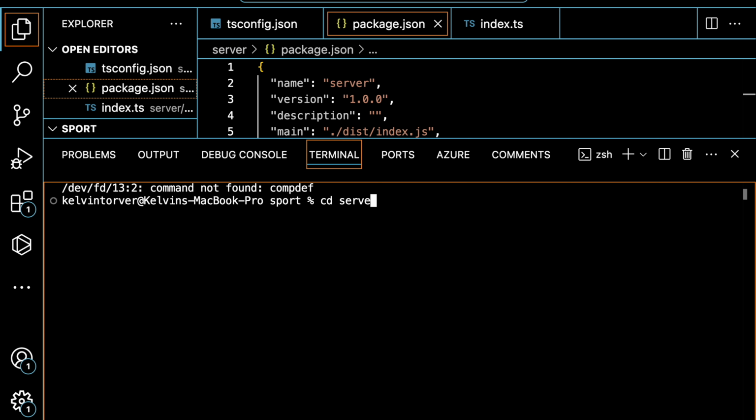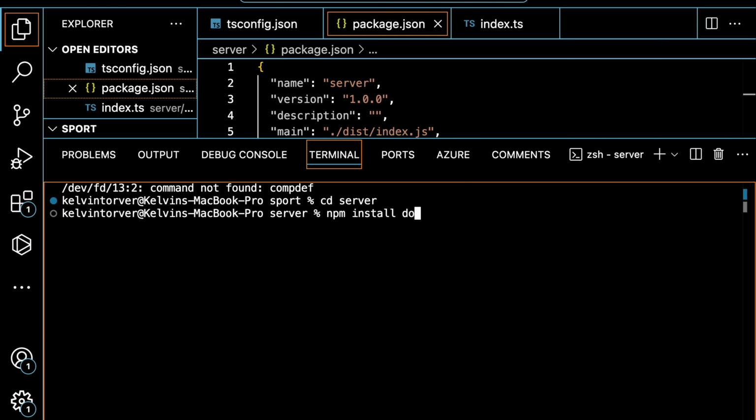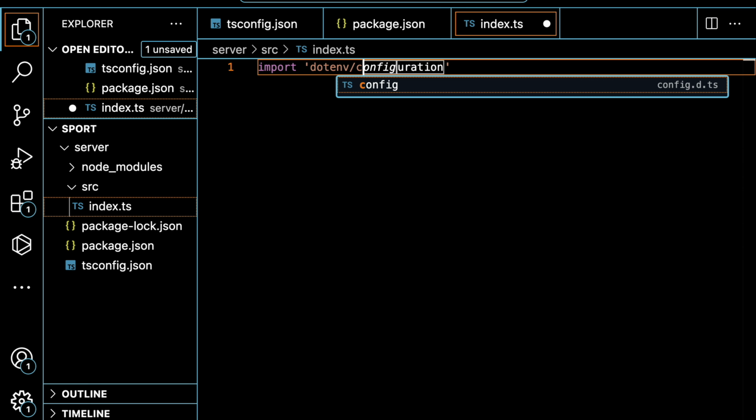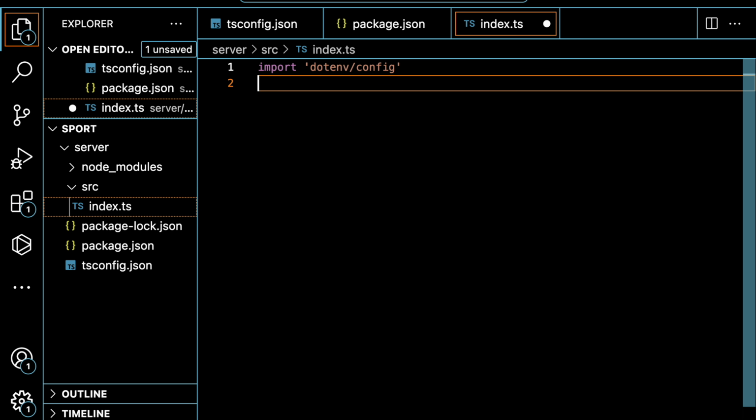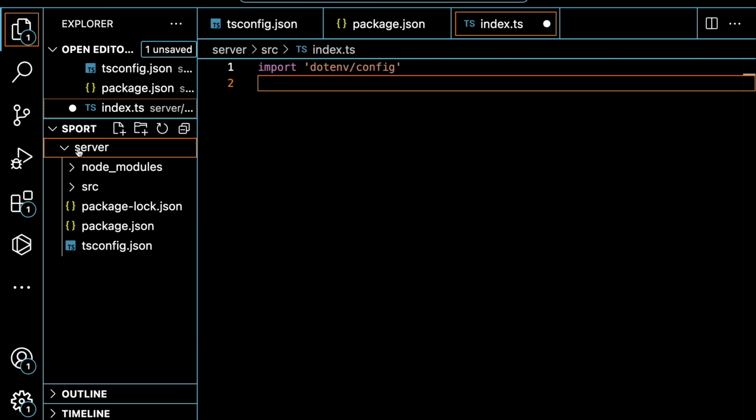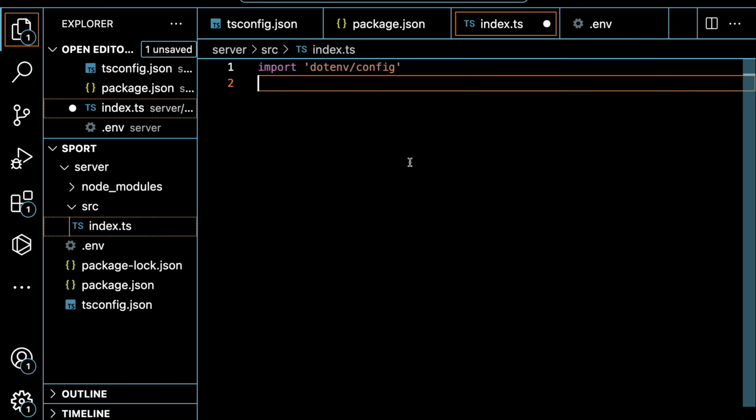Let's open our terminal again and install a package known as dotenv for loading our environment variables. So cd into server and run npm install dotenv, and import dotenv/config at the top, like that, for loading our environment variables. After we have done that, inside the source directory, go ahead and create a file known as .env file.